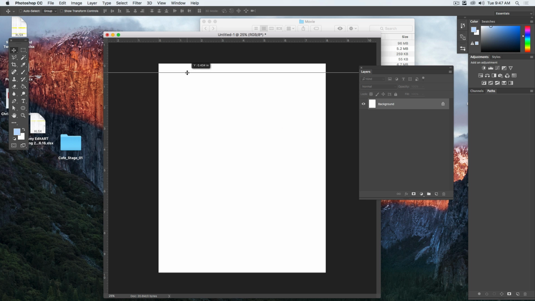You can see my cursor gives me Y coordinates. So if I want it to be right at half an inch, it's pretty close right there. And I let go, I get a blue guideline. I could do the same thing for a vertical one. There it is right at half an inch there as well.